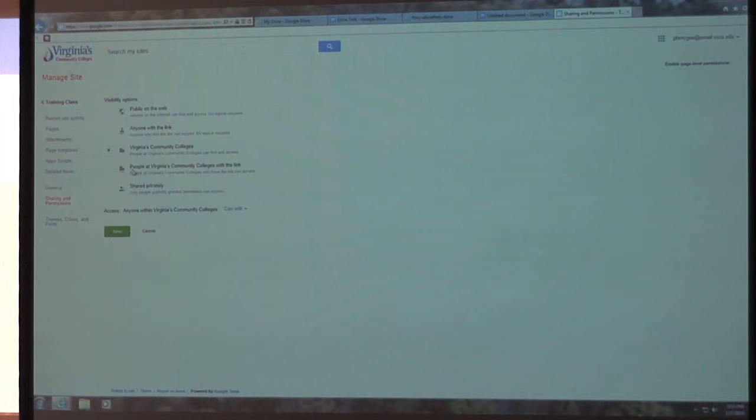You can also get more restricted. You can restrict it to people at the community college that have the link, so they can't find it unless they have the link. You can even just share it privately to allow you to pick individual people you want to share with. So you have a lot of flexibility with how you want to share it and if you want to share it.